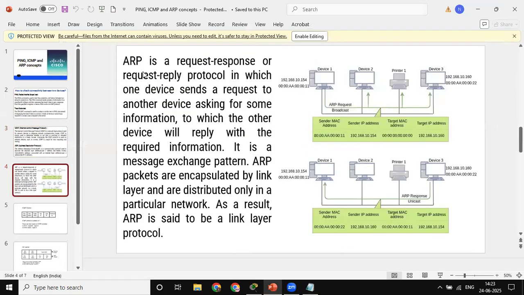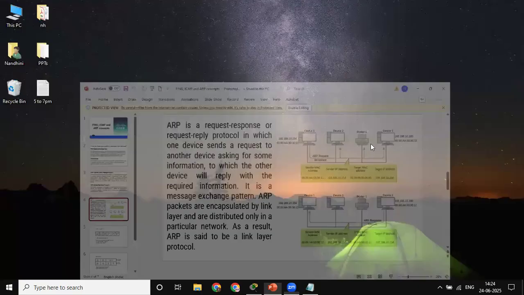See here. ARP is a request-response protocol in which one device sends a request to another device asking for some information, to which the other device will reply with the required information. It is a message exchange pattern. Our packets are encapsulated with a link layer header. Okay, we'll come to this once we do the practicals and then we'll come and see this.